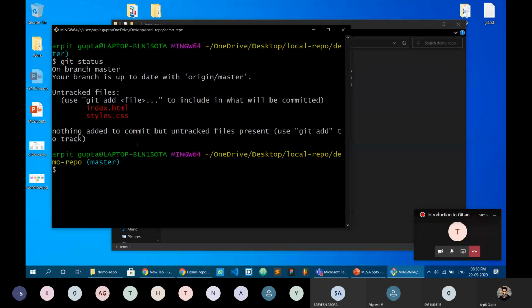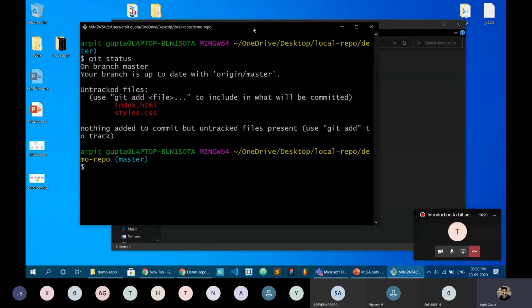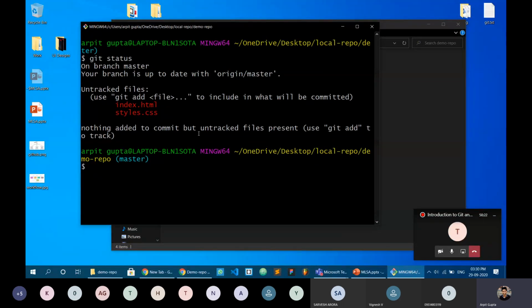As I told you, before committing the changes, we need to send the files to the staging area. The command to send the files to the staging area was git add. We will add all these files to the staging area, and we will use git add star to send all the files to the staging area. Let's run this, and it executed.